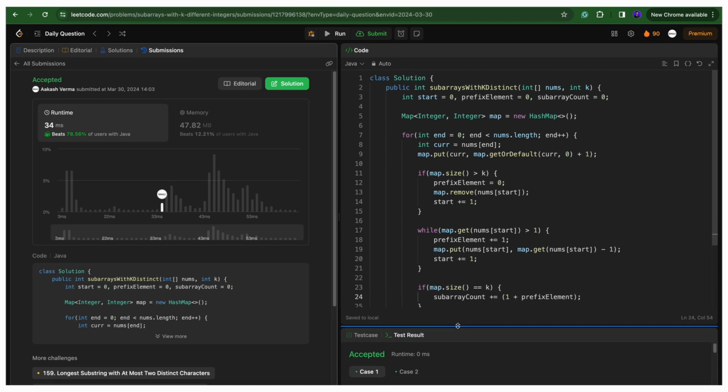This is very simple. I would highly recommend that you go and watch the binary subarray sum problem, and then you will get it definitely, right?